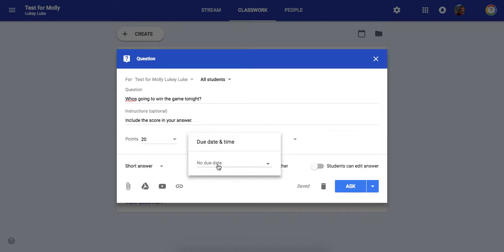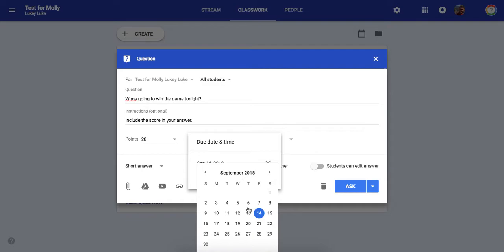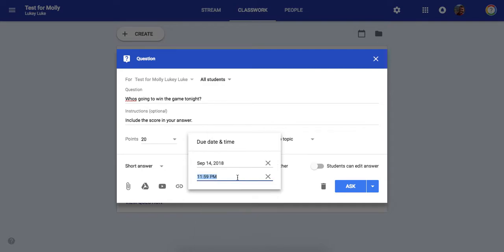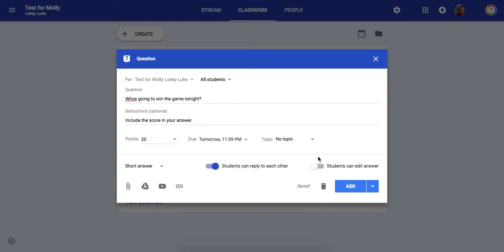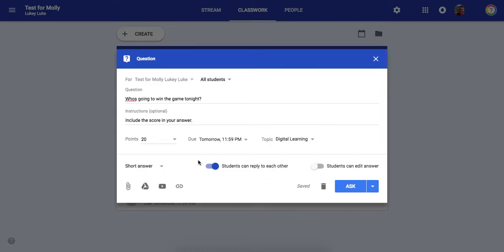The due date, it doesn't make you do a due date, so you can always choose to have one or not. But if you have one, then you can choose just the day, or you can choose the time and make that specific. So we'll just leave that on there for now. And then the topic, this is kind of cool. You can create different topics. So if you had a certain subject or theme that you were studying, you could lump all of these questions to that topic. So I'm going to call this one digital learning because I already have one that has that topic.